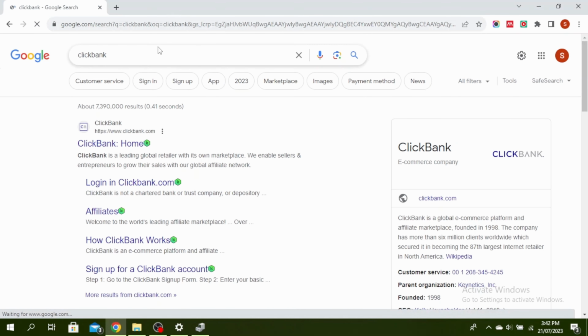Let's get started. So first, go ahead and open any browser and type Clickbank on your browser and then click on the official website here.